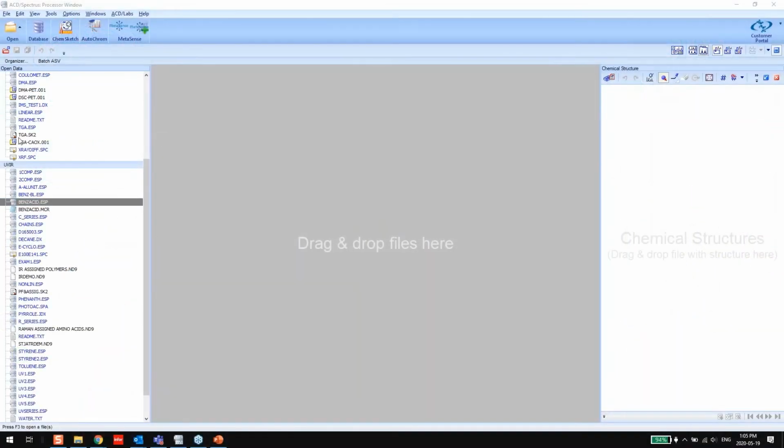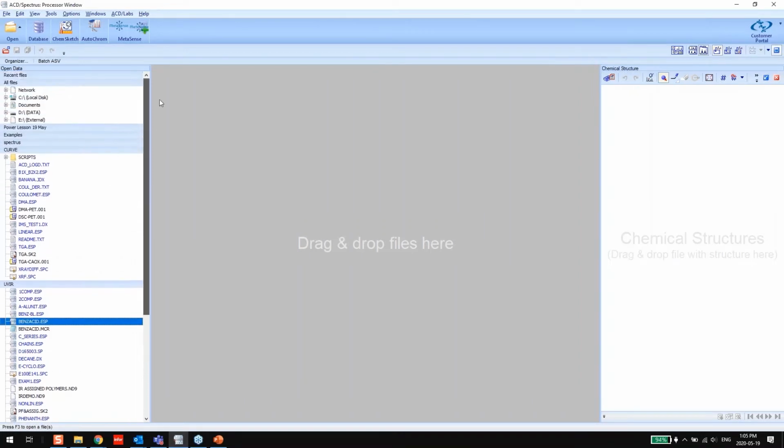So this is the Spectrus Processor interface. You'll see on the left-hand side over here, I have my open data panel, and I have a panel for my chemical structures on the right-hand side.